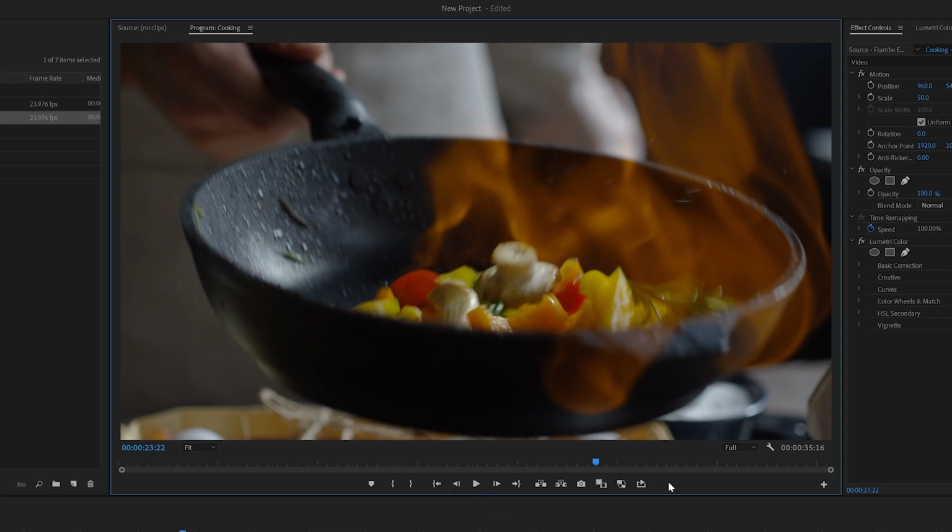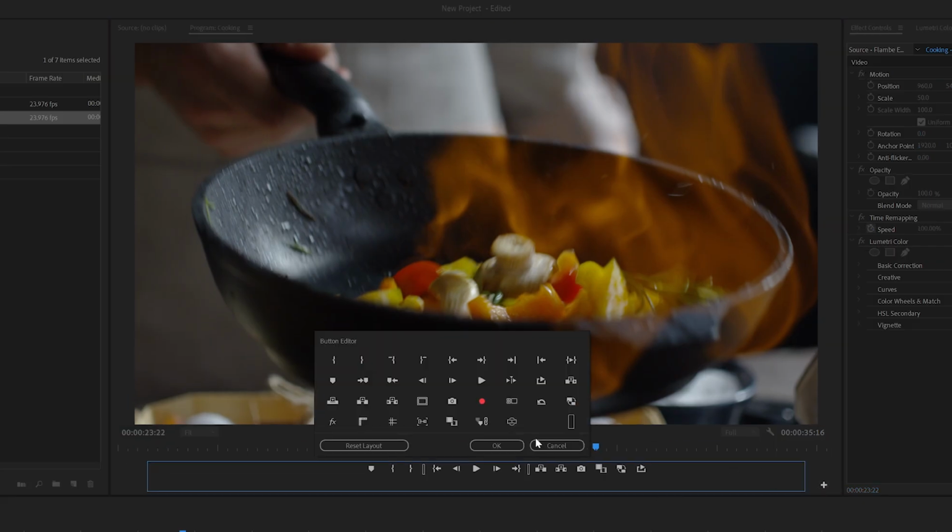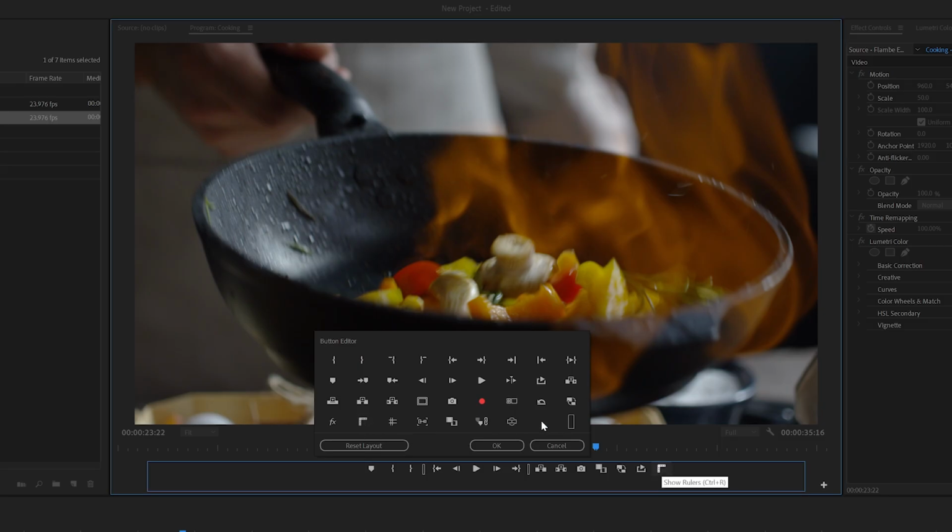You might notice I have a button that isn't in your interface, and that's because, yet again, we can customize this. If you click this little plus button down here, you can add something, say a button to show rulers. You can just drag that out and drop it wherever you like. If you change your mind, just drag it back out and it's gone. This monitor is mostly just for looking at your content, but you can also work directly in here once you start adding text or moving clips around using the transform controls.